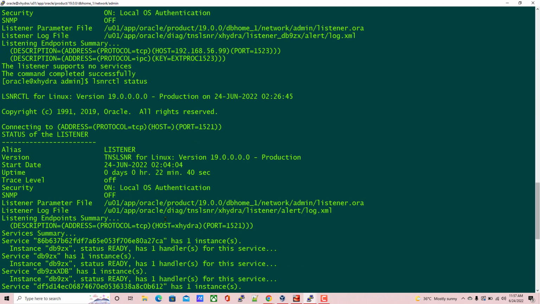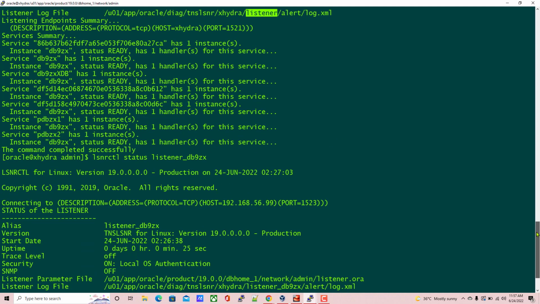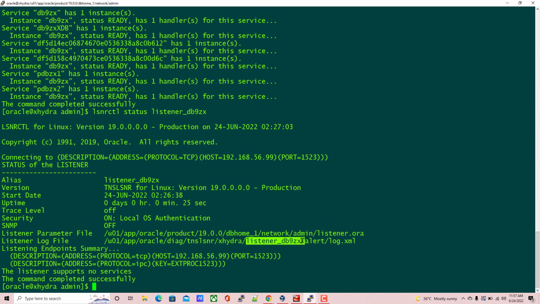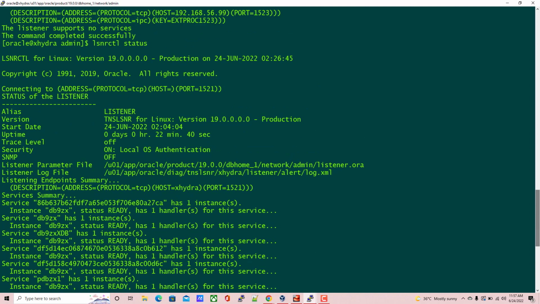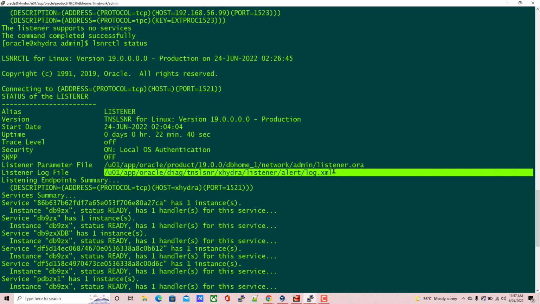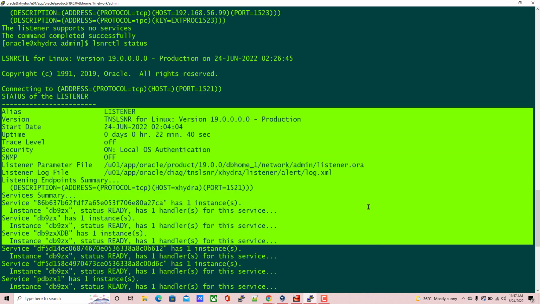So here you can see the listener log file. You can see only listener, but here you can see the listener with a SID which we created now. So the already running listener has all these services registered, so that's why it is showing the default listener details. Okay.